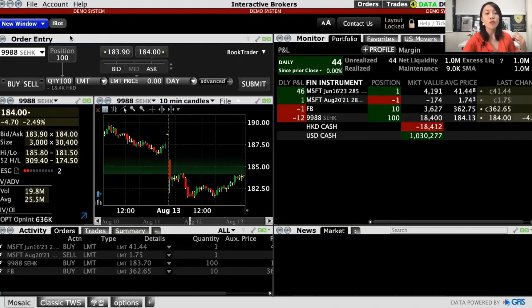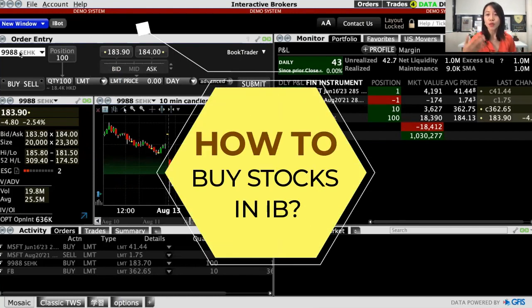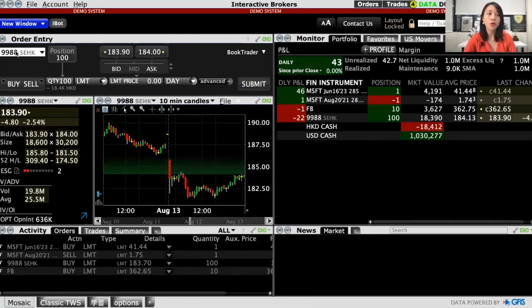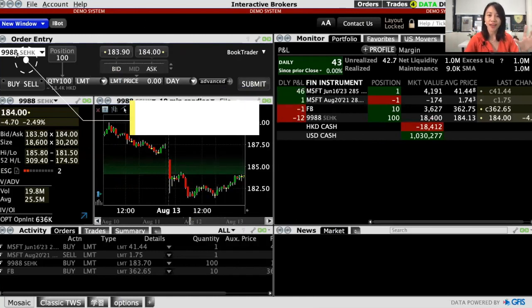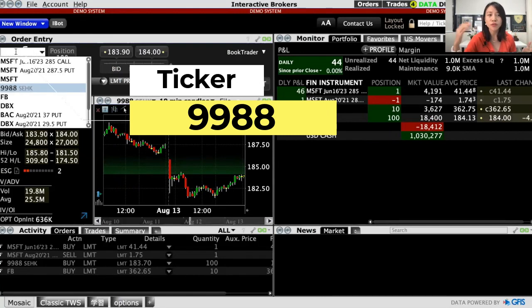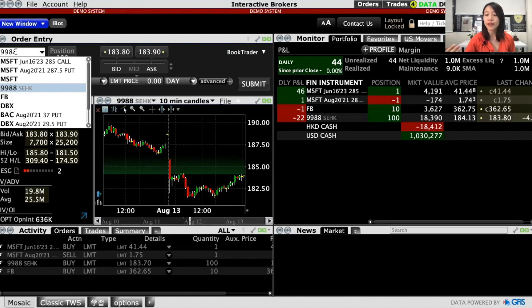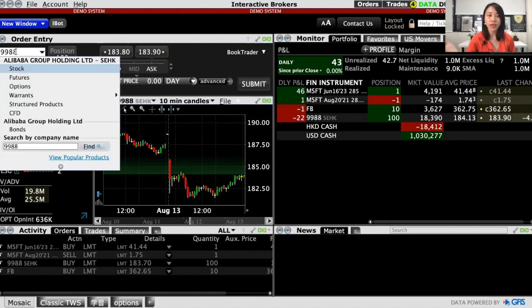All right. So right now, the first thing I want to do is buy Alibaba stocks. Under order entry, you key in a ticker symbol, which in the Hong Kong market is 9988. I'm going to demonstrate that again, 9988. If you are using a MacBook, you just click the return button, or if you are using Windows, you just click the enter button. Just click once on your keyboard.